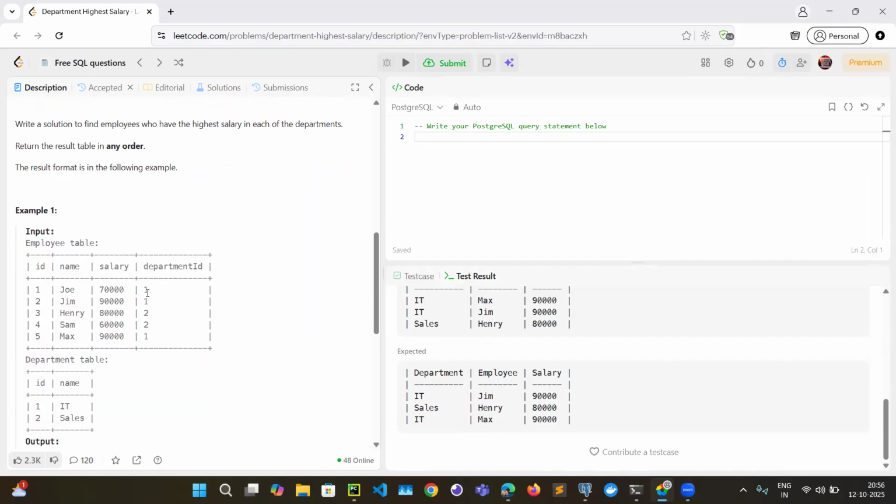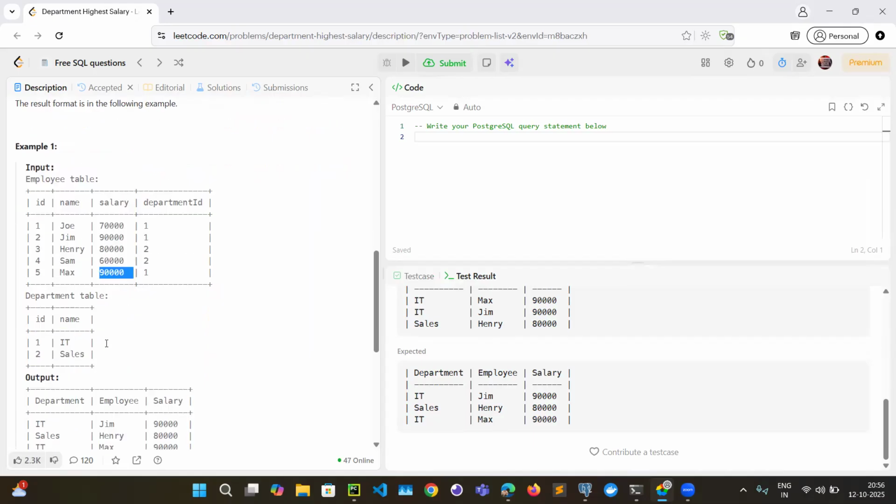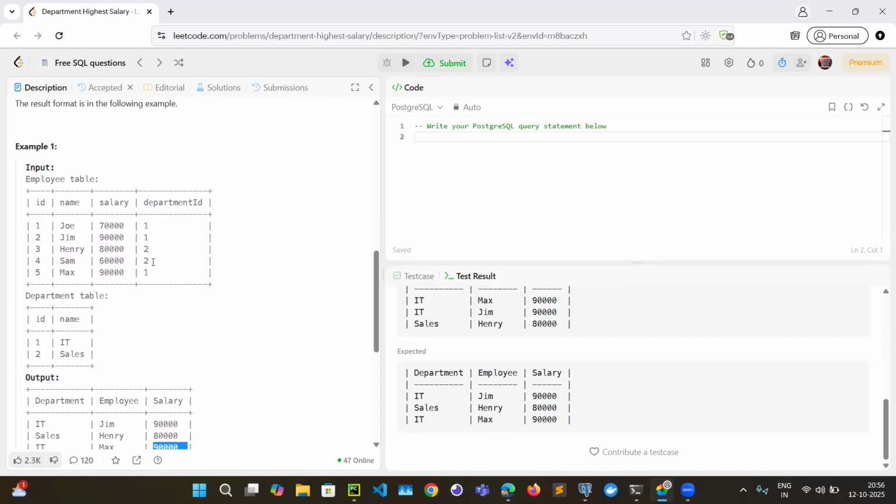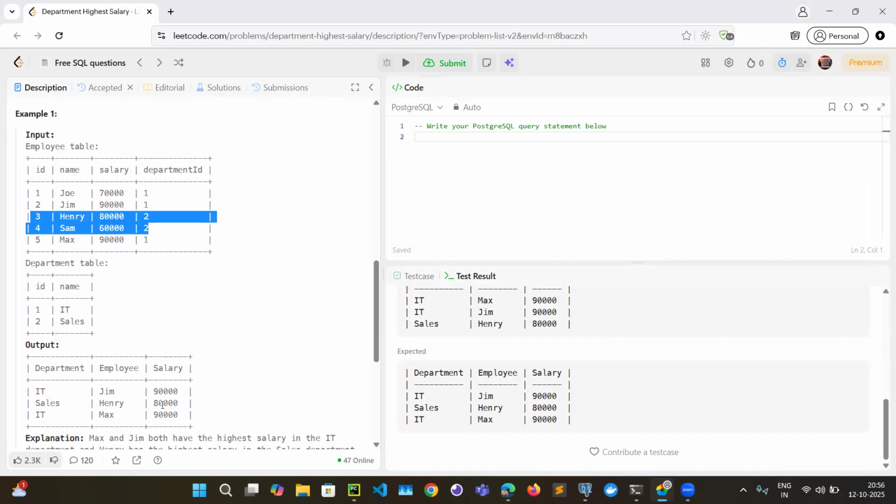So department one has three rows: one, two, three. This is 7,000, this is 9,000, this is 9,000. So what is the highest? The highest is 9,000, and for the highest one we have two rows, 9,000 and 9,000, so they are returning both rows. Then for department 2, the highest is 8,000, so they are returning 8,000.